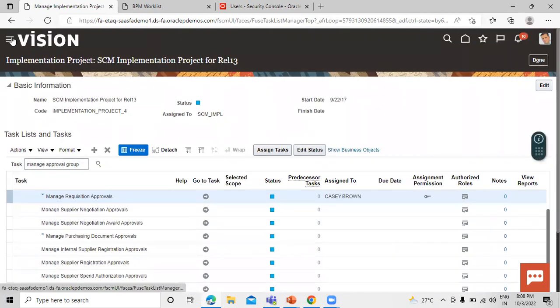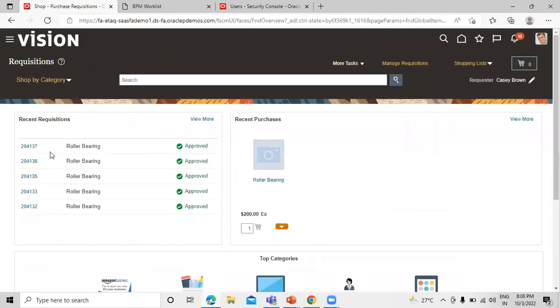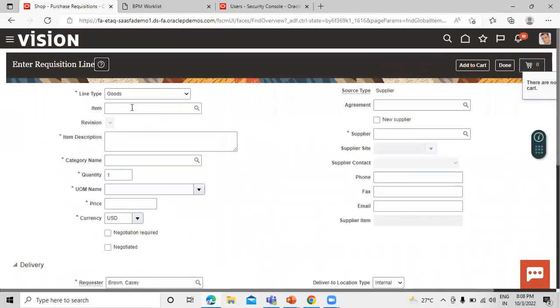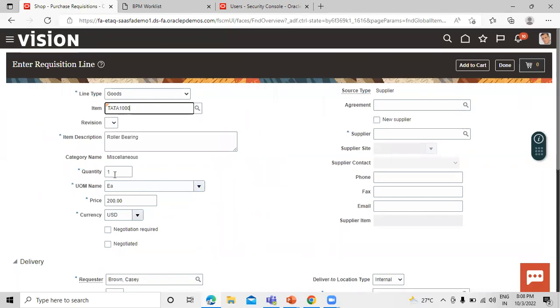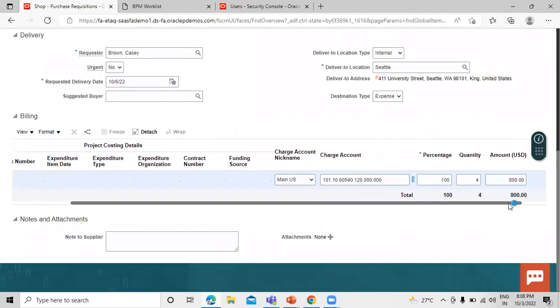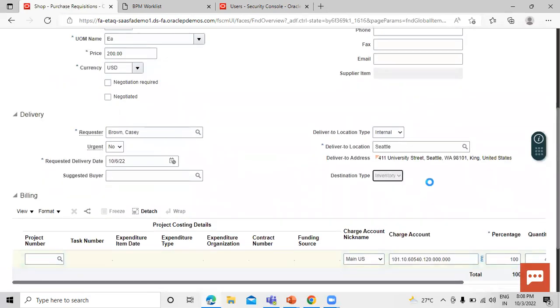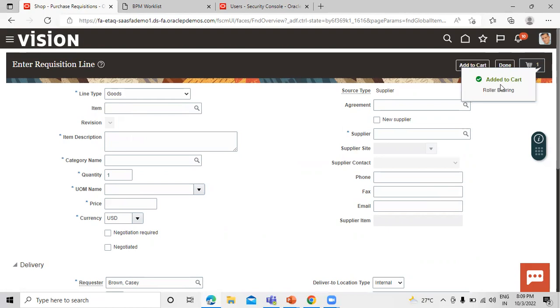Now let's create the requisition. Click on this navigator, click on this procurement, click on this purchase requisition. So click on this more tasks, click on enter requisition line, right? Now we have to select the item over here. So this is our item and the price is 200. So we have to define the item quantity so that the amount should not be more than 1000. So the amount is 800, less than 1000, right? And the destination is inventory, right? So click on add to cart.